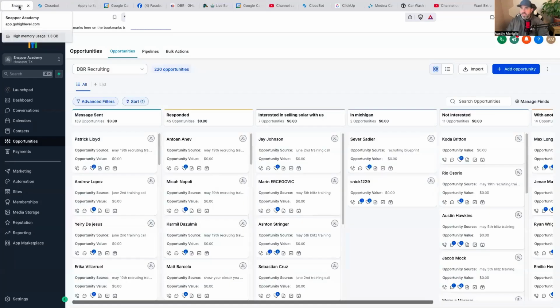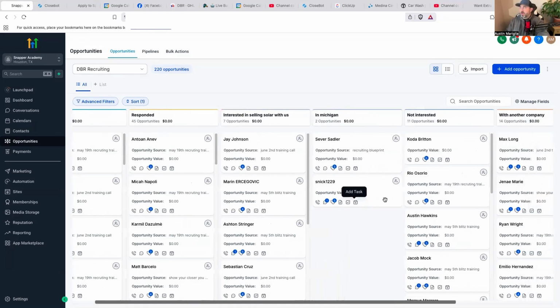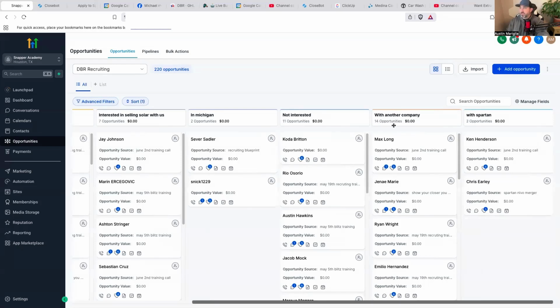So they say yes, and it puts them in the yes column. Then it asks them what state they're in. If they say Michigan, it changes their column. If they don't, they just stay in this column here, giving the people that make phone calls, their recruiting call agents, the opportunity to give these people a call and reach out to them. And then it also dispositions people that say not interested, or with another company, or with that specific company.